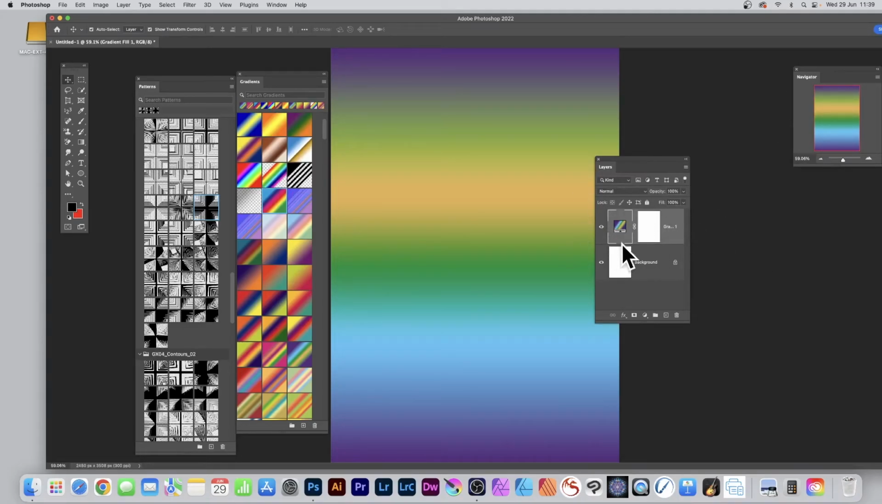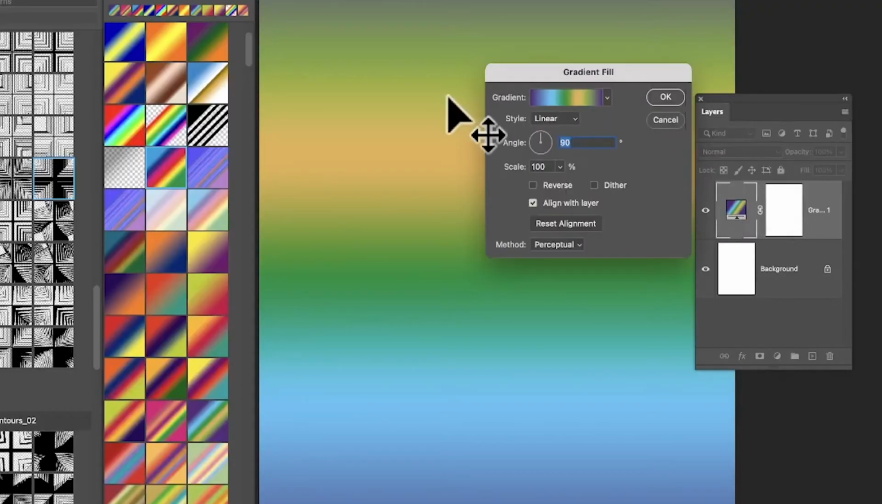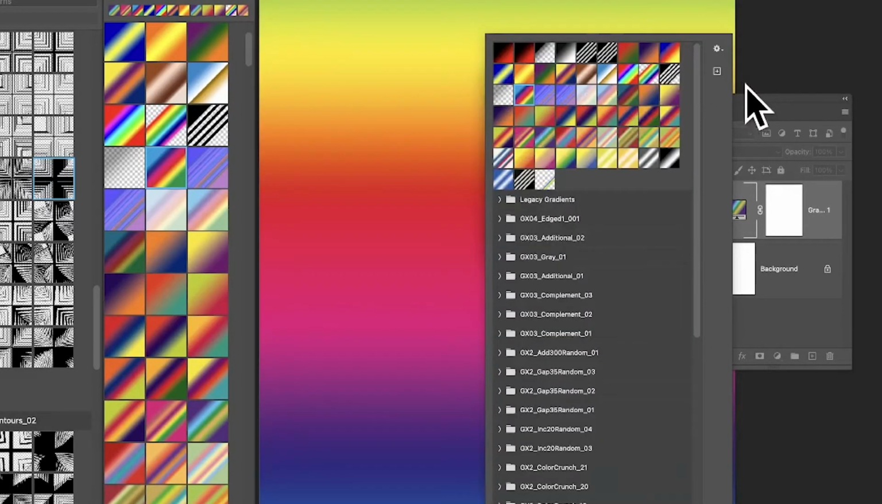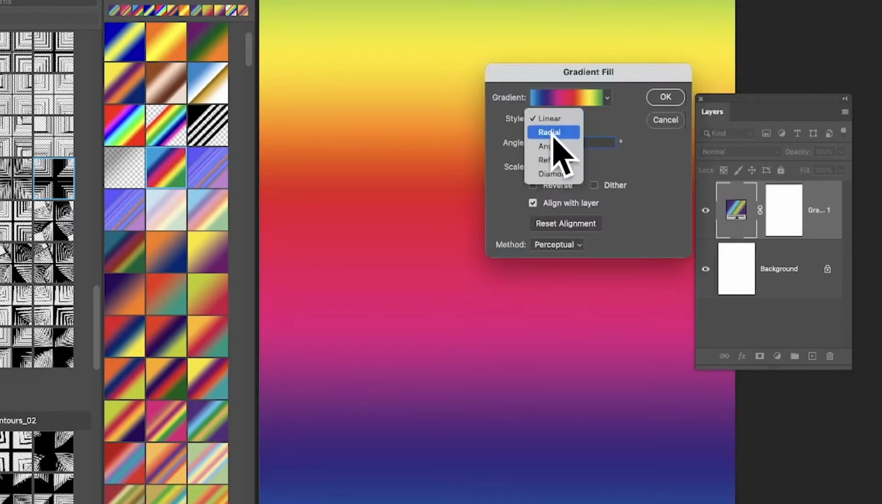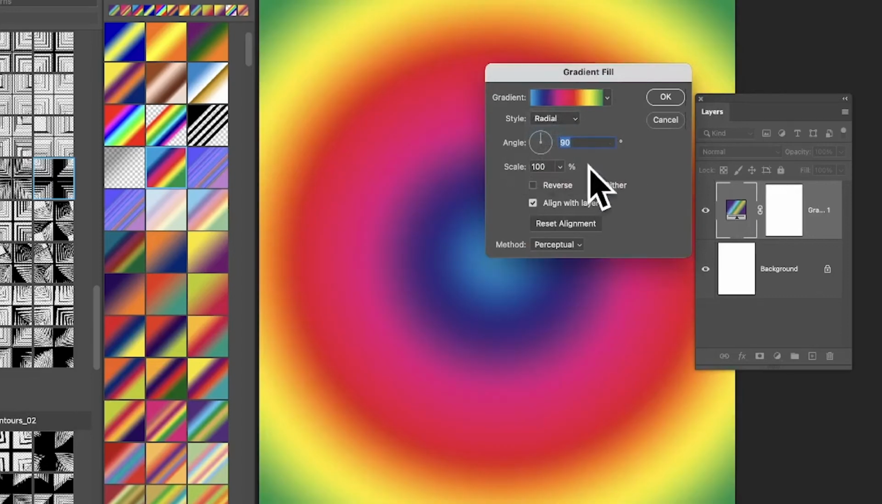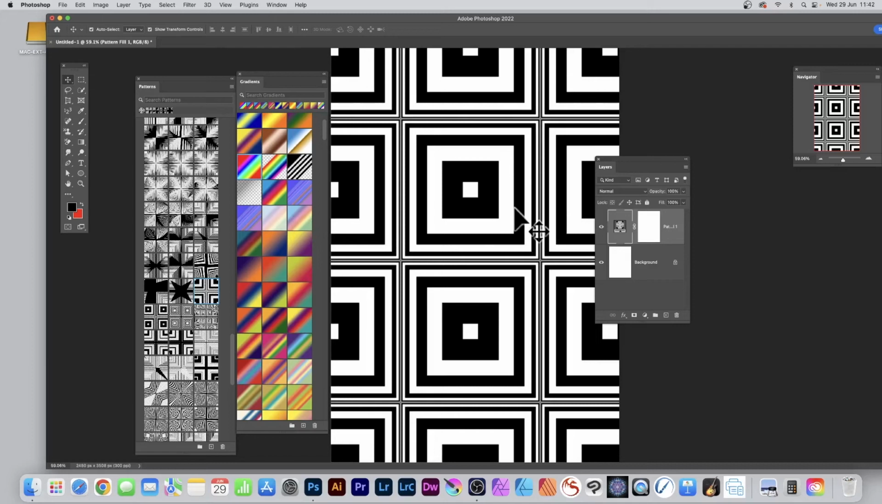You can modify this fill layer. However, you can't change it from a gradient to a pattern via this method. Simply go here to the gradient and select a different gradient, maybe change the style, maybe to radial, angle, scale, etc. and click OK.